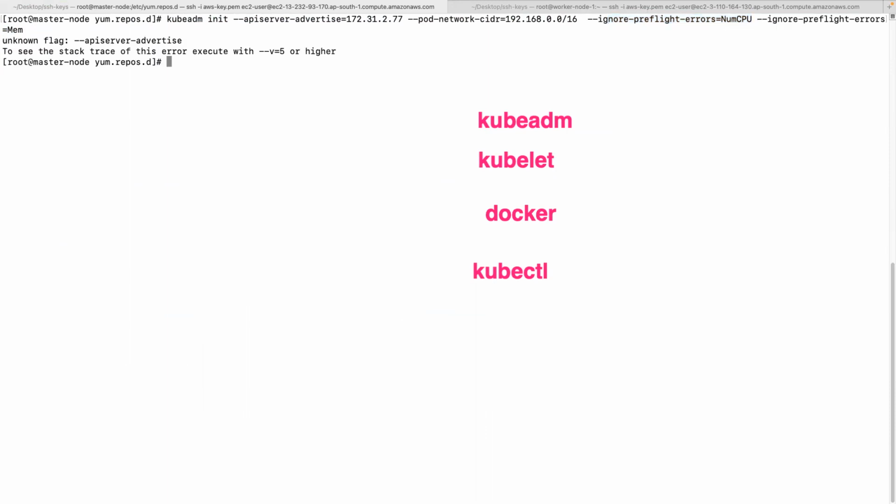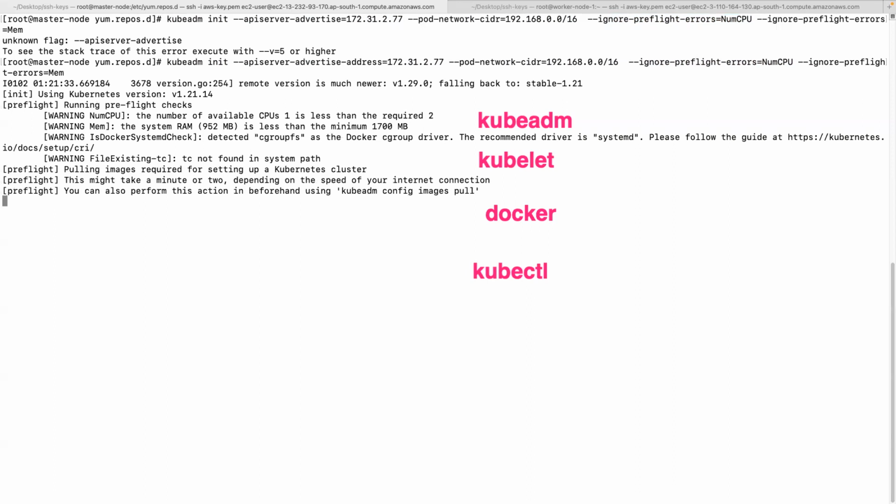So run this command. See, there is some error. API server advertise address. It was saying unknown flag, this flag is not known. It is advertise address. This should create a cluster and it will give us a token which you need to run on your worker nodes to get added to the cluster. Let it finish.